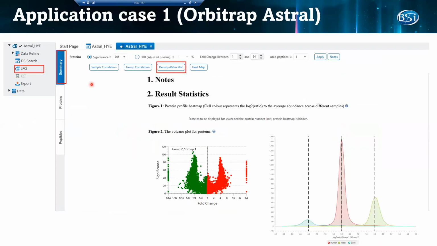And also for the LFQ, basically it's the same. We have the three pages: the summary page, protein page, and the peptide page. The difference is here in the LFQ page. By default, we have this volcano plot to tell you which proteins are upregulated or downregulated here.